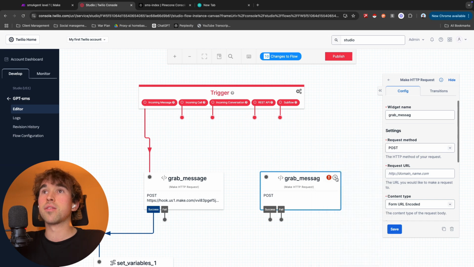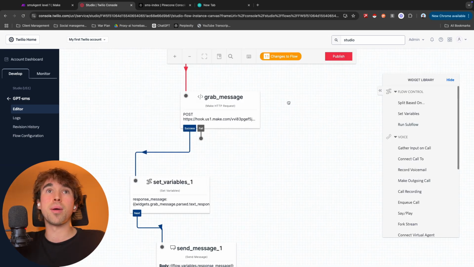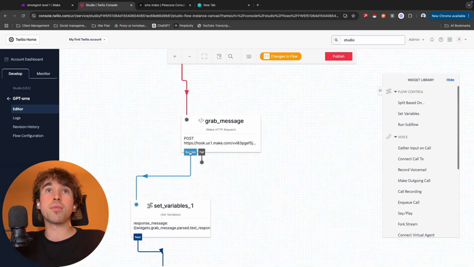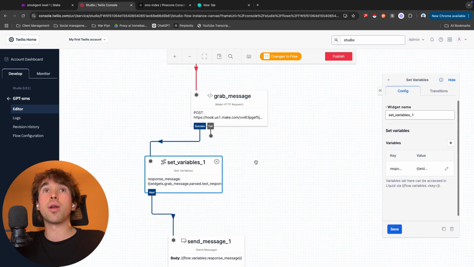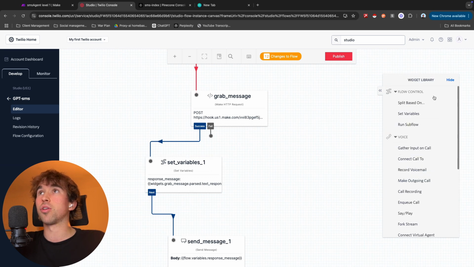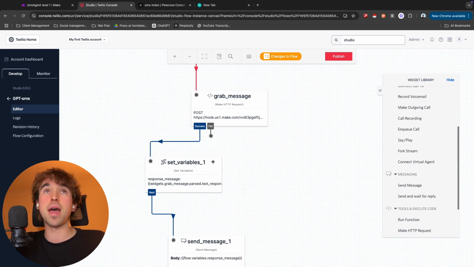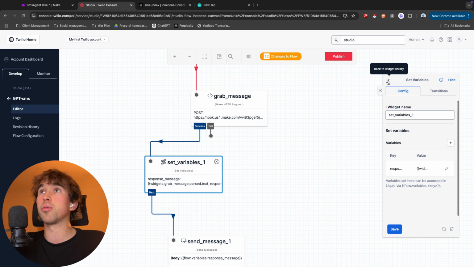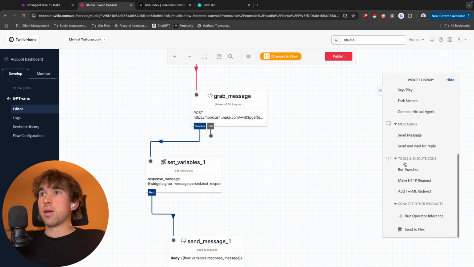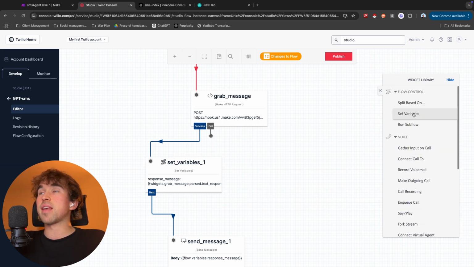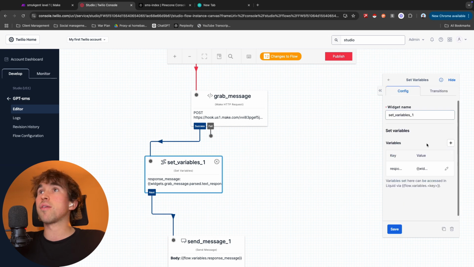Cool. So let me just delete this other one. So now from here, click on this success thing. Actually, sorry. You're going to want to get a new module. So go back to your widget library right here. And then we're going to grab the set variables module, which is somewhere in here. Set variables, drag that onto here. Once you have your set variables, just call it set variables 1. I believe that was just the predefined name that I went with, but make sure it's called set variables 1.